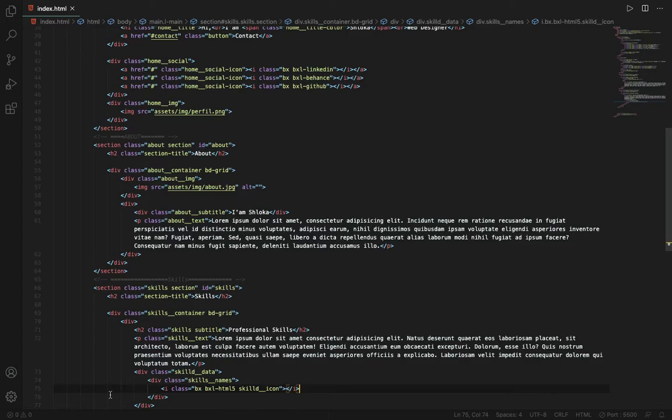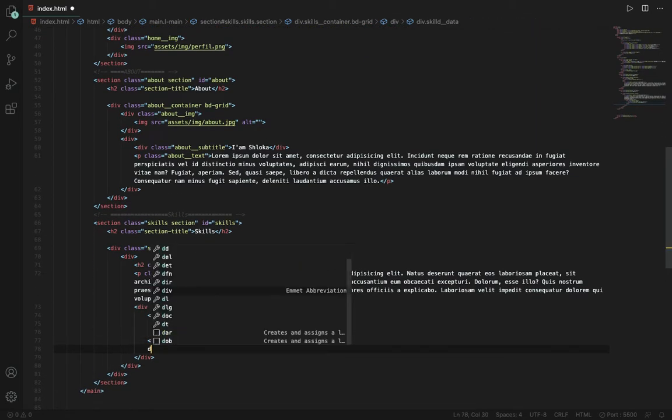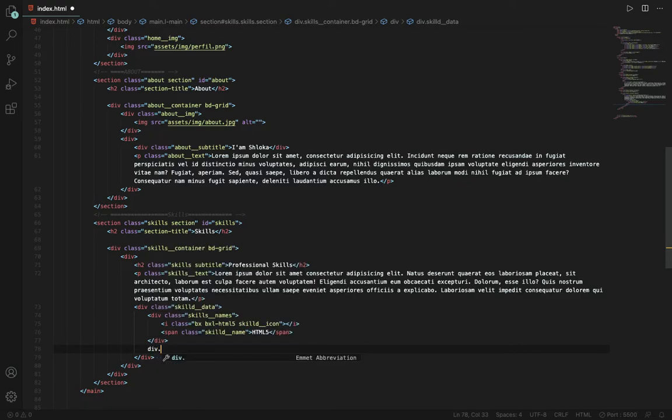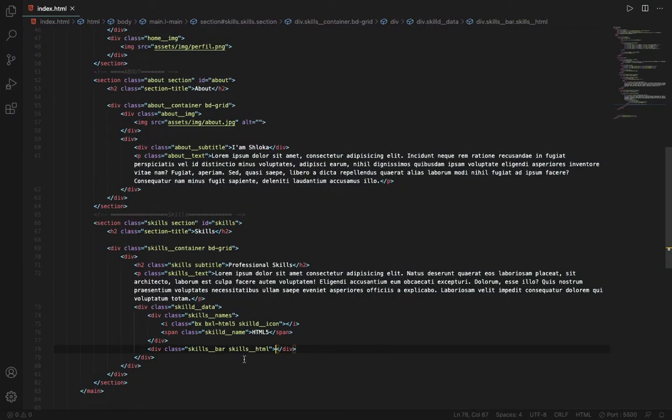Then I will make a span with the class of skills name, and inside this it will say html5. Then I will come out of this div and make a div with the class of skills bar, and another additional class of skills underscore html. So skills bar, and then skills html.